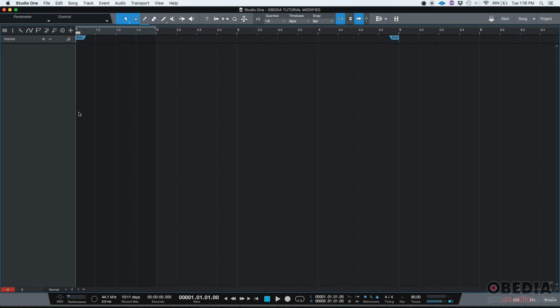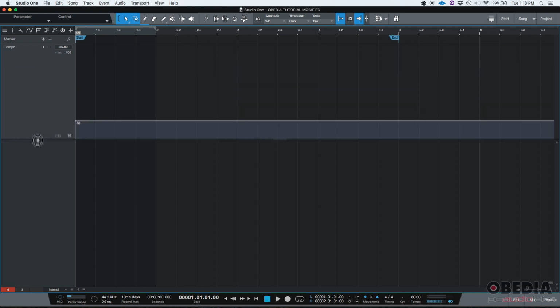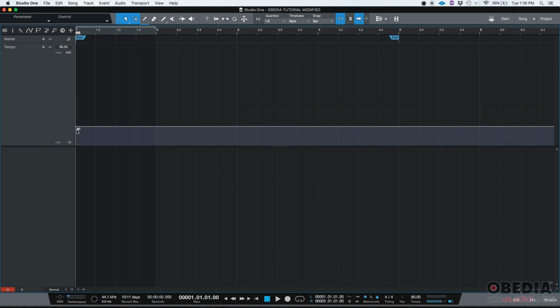Well, if you go here on the top left of the screen, there's this little icon, looks like a clock, right? That's the tempo track. If you click on it, you're going to open the tempo track. You can resize this by clicking and dragging. As you can see, it's set to 80. Now, let's say that starting on bar 2, I want to make this 200. How do I do that?